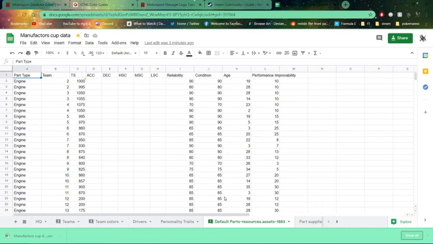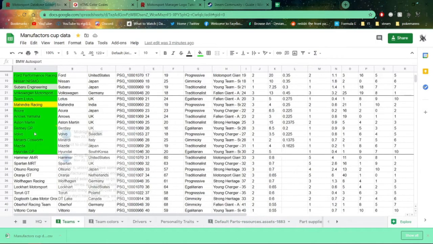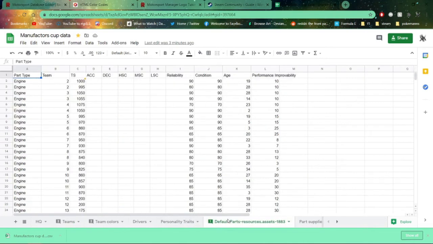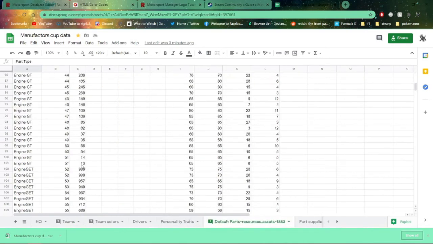So if you want to, for instance, have Predator Racing not be so terrible, well, that's actually very simple. All you would need to do is go to slot 29, because slot 29 is normally Predator Racing. In my case, it's Minority, but you get the point. Predator is normally slot 29.